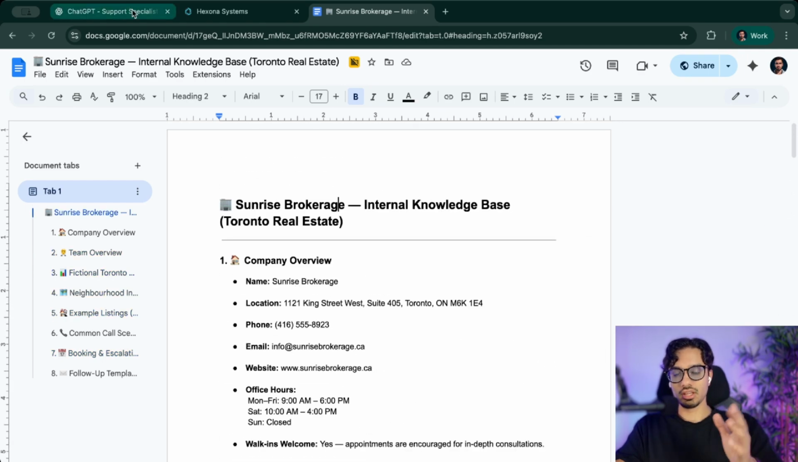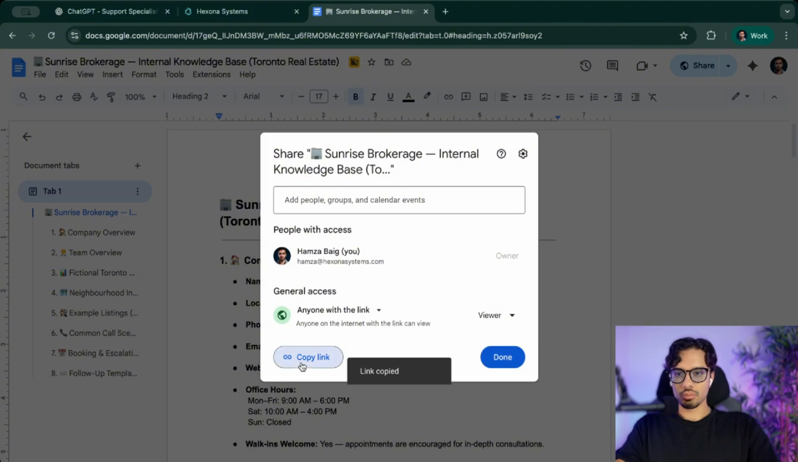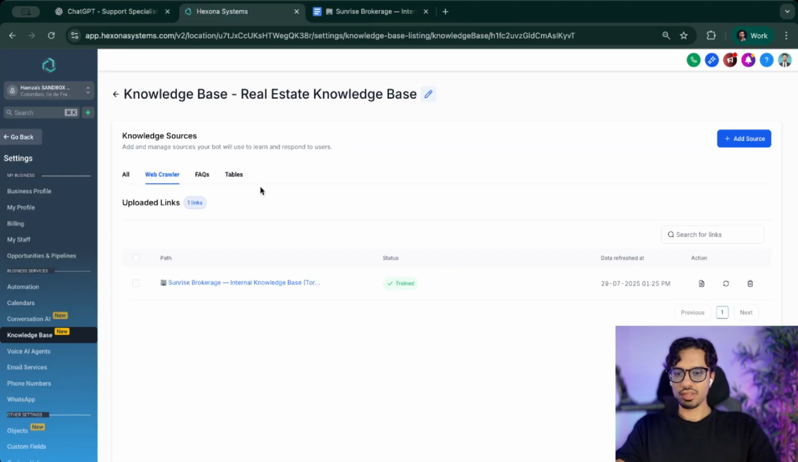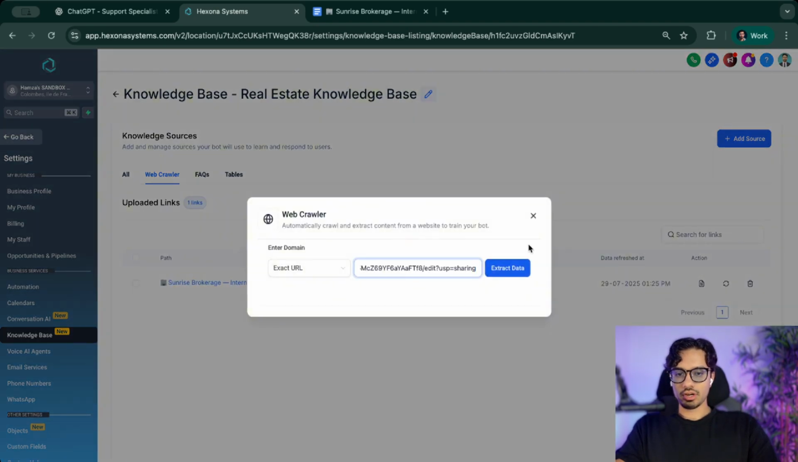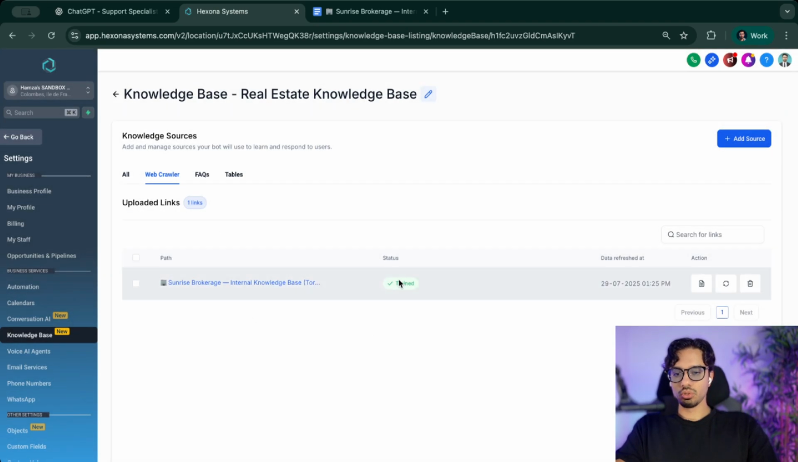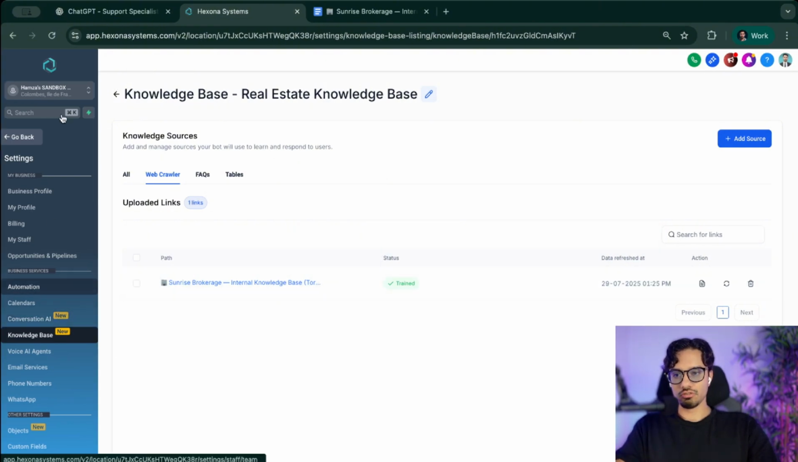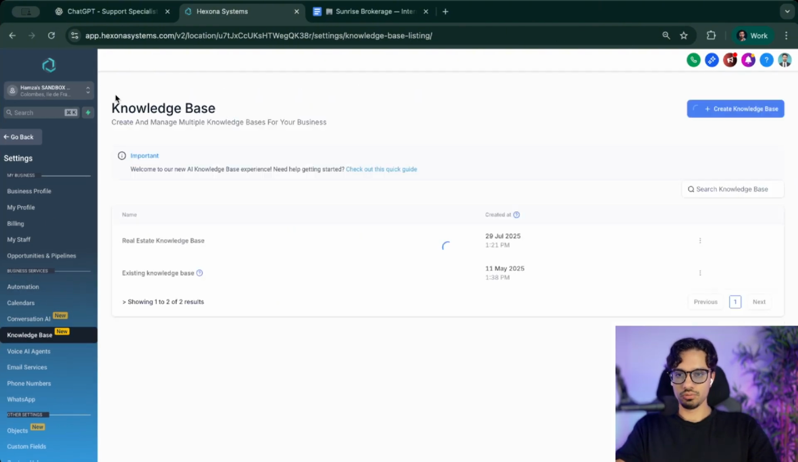You can, again, get this made by ChatGPT. Once you do that, you can share the copy link over here, put that inside of the knowledge source. So you do add source, web crawler, put in the URL there, and it's going to extract everything from that Google Doc, and it's going to remember that. And it's going to use that inside of its conversations. So that's something we definitely want to do.